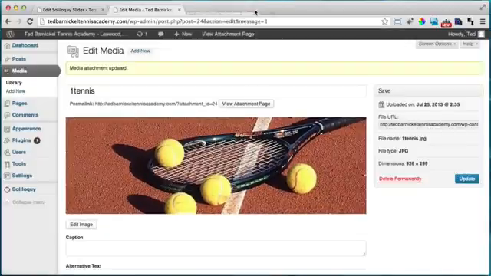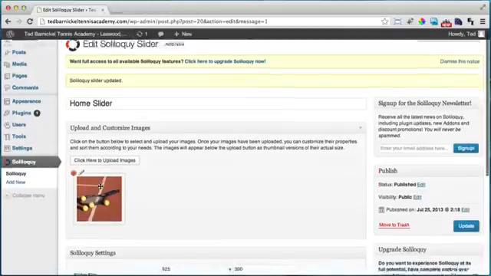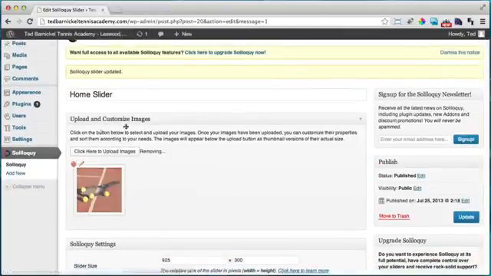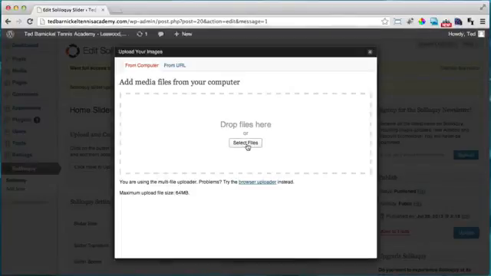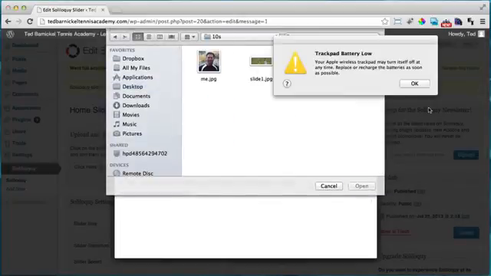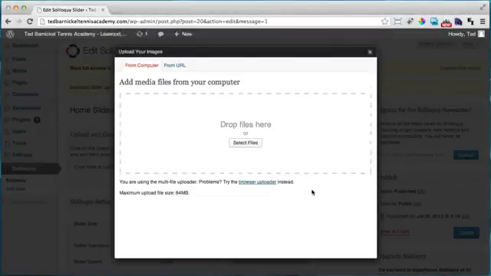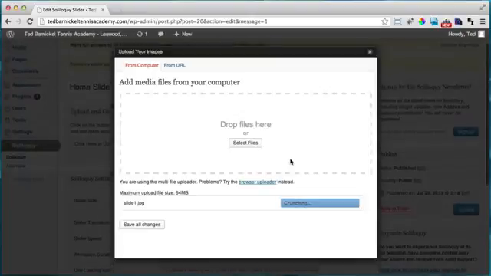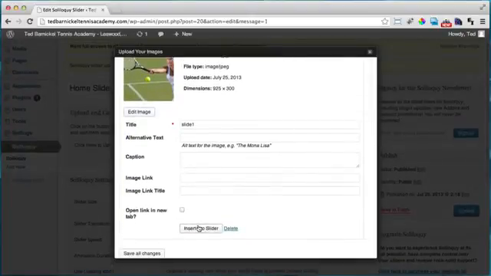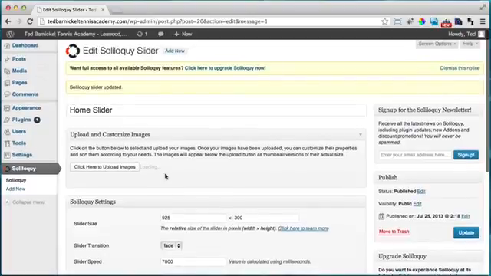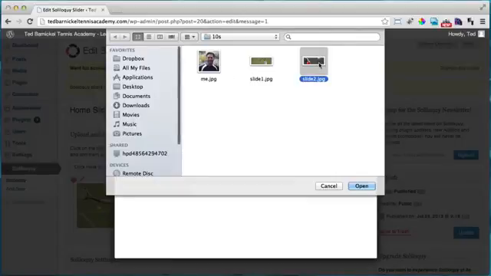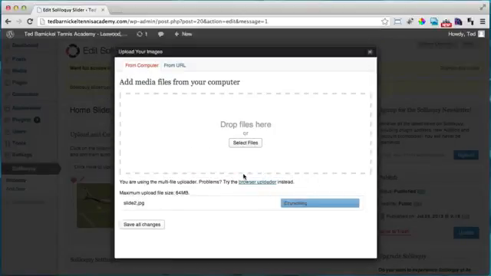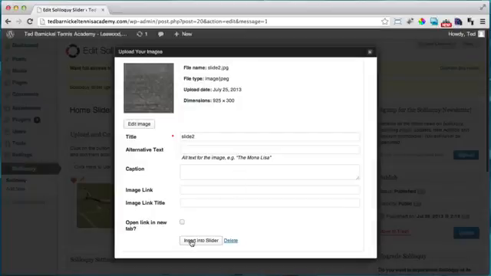So I'm actually going to get rid of this photo, and I want to add two other photos that I intended. I just wanted to show you how to crop the images. So I'm going to click here to upload images under the Soliloquy slider, select files, and select my first file right here. When that's done, I'm going to insert it into my slider and select my next one. And insert that into the slider as well.